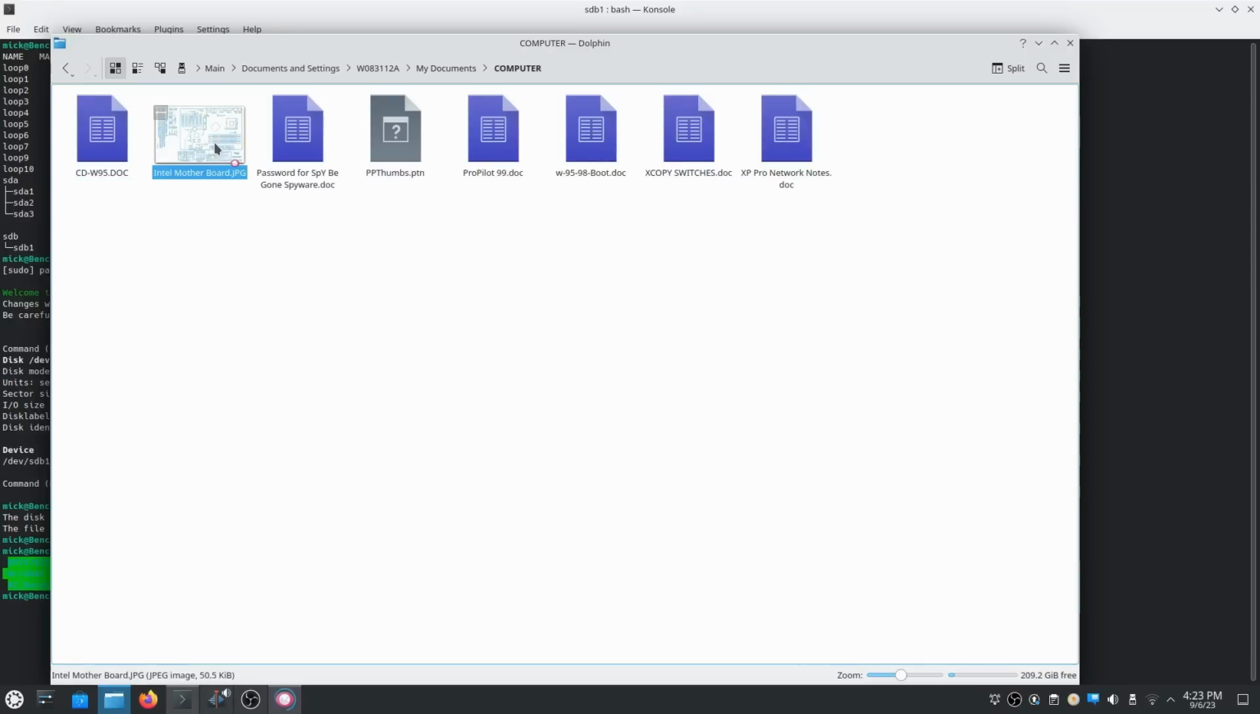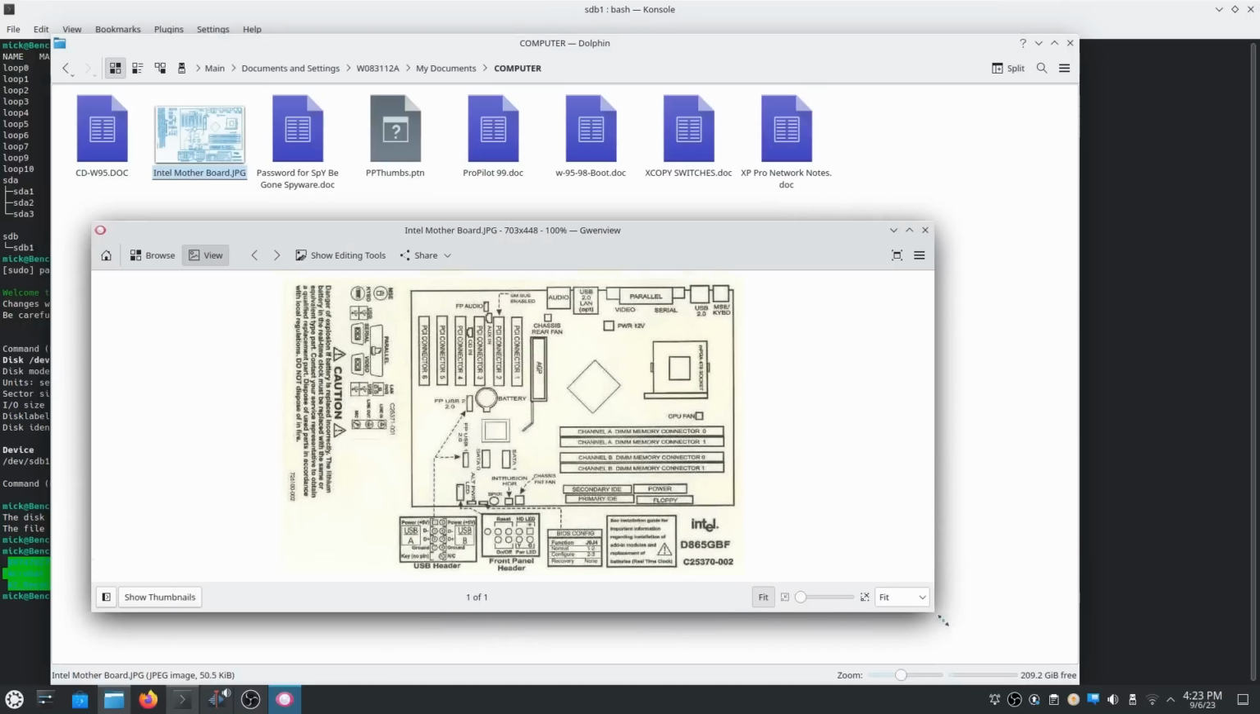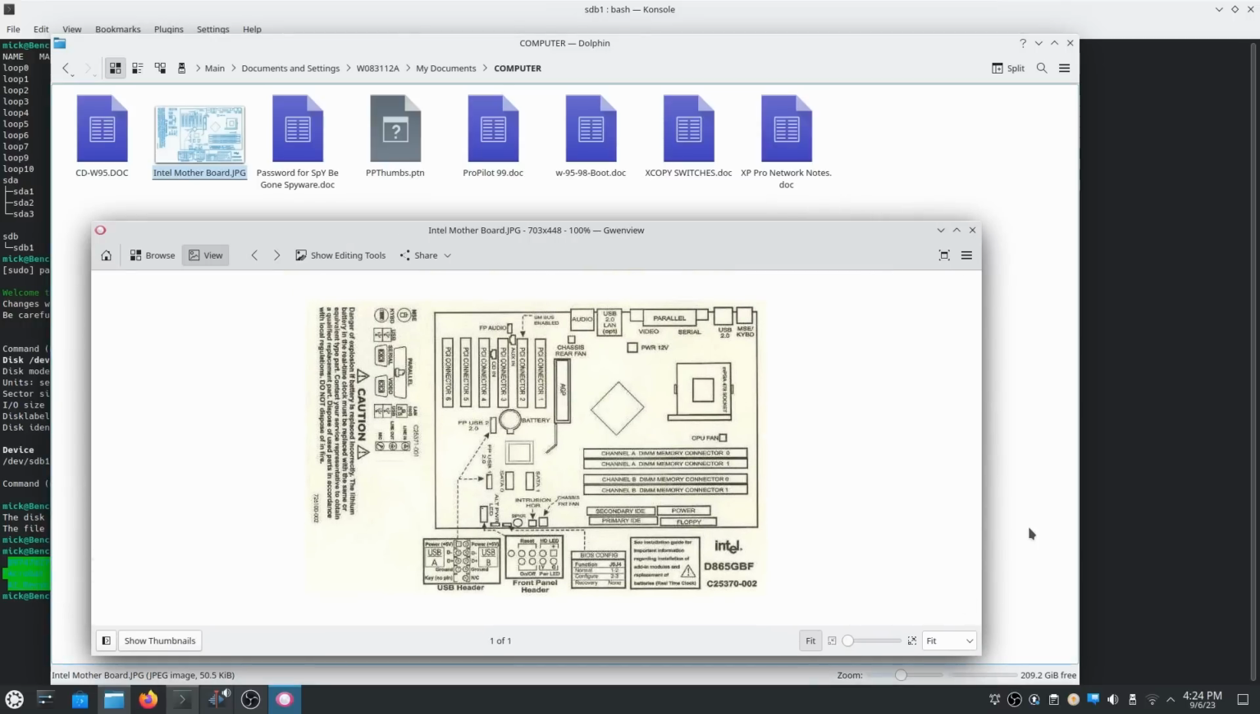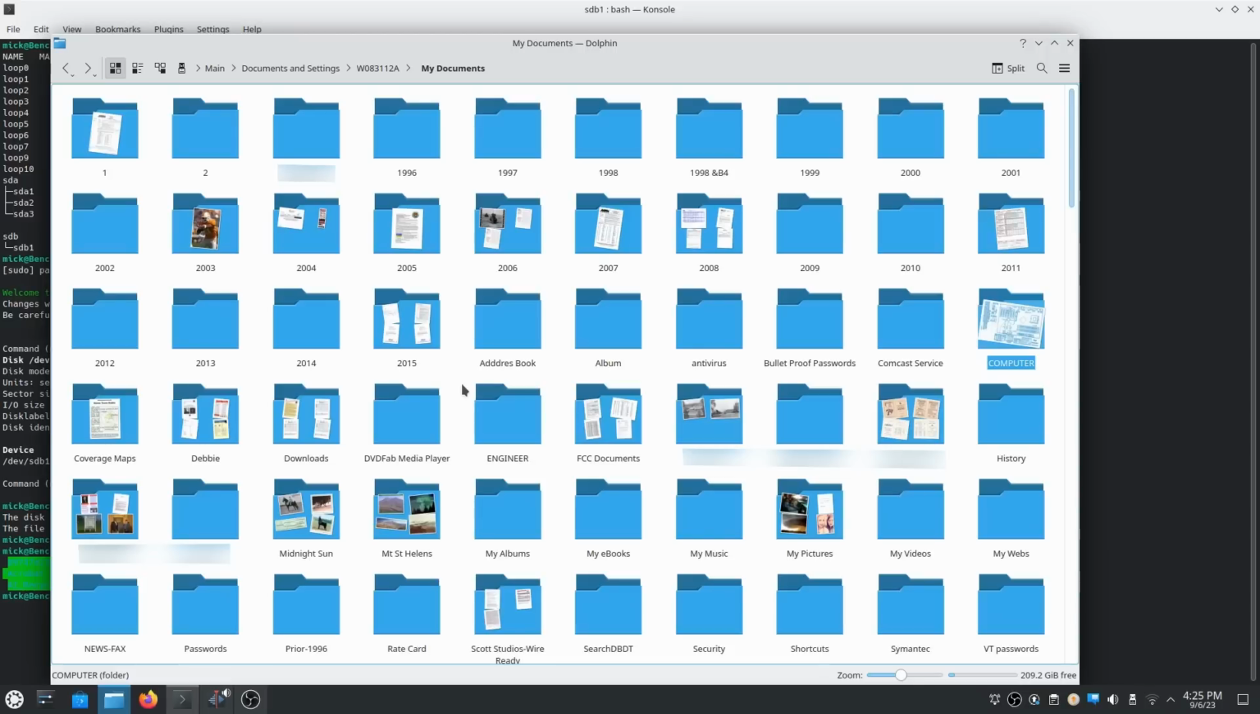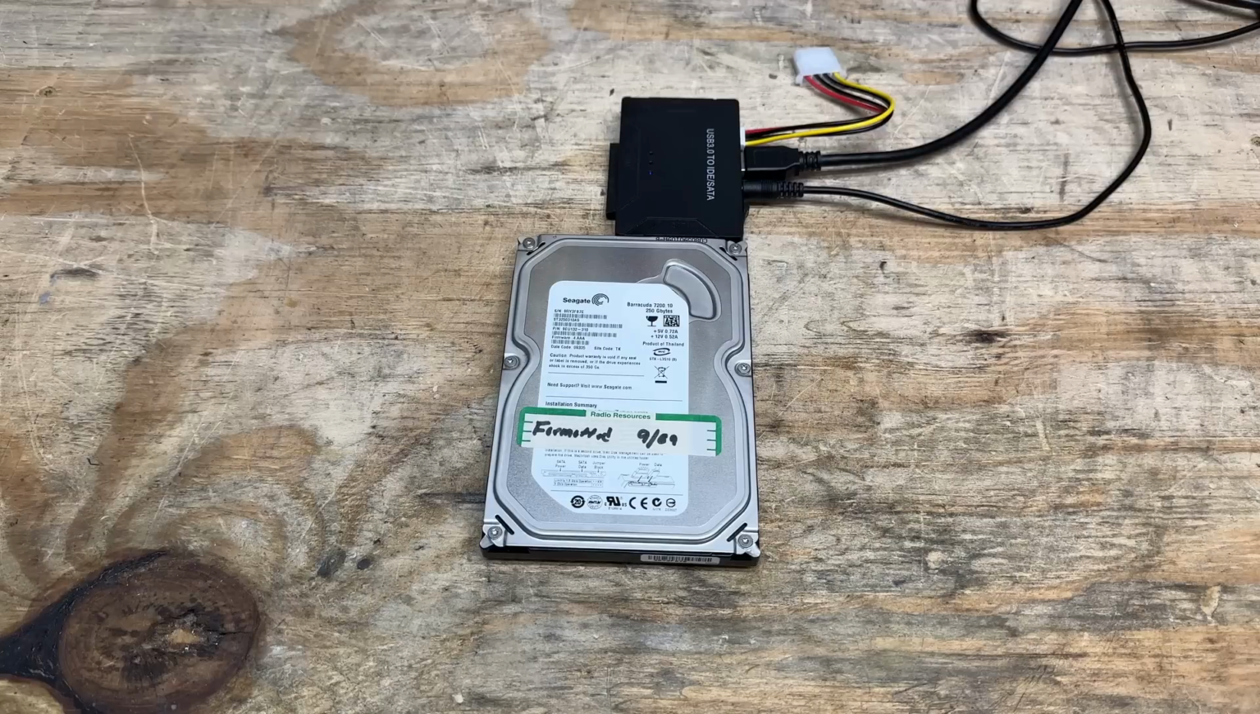This might be the original motherboard that was in this case. Let's blow that up. Looks like it might have had a socket 478 motherboard at some point. Let's close that. I better not go any further. I don't want to have to spend 2 hours blurring stuff out. Okay, well, that drive works. I sure wish it wasn't SATA though.